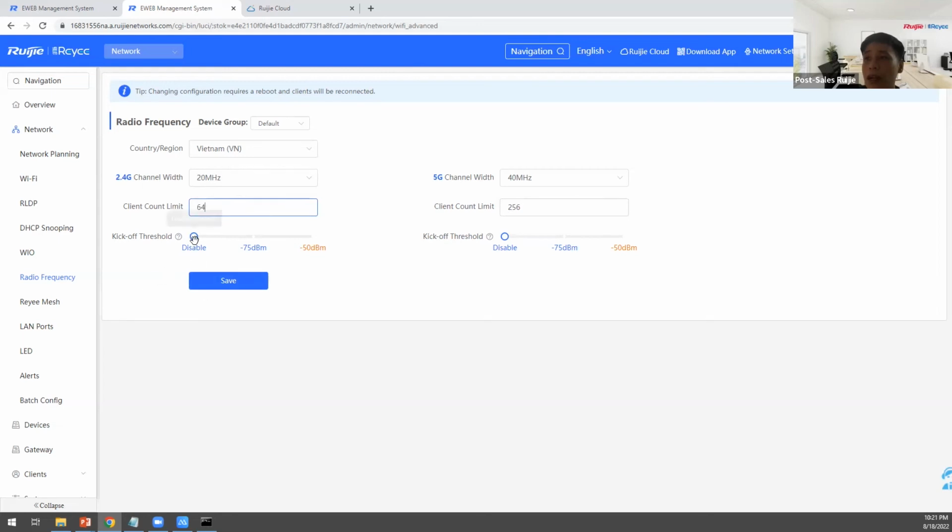The kick-off threshold, we recommend around -70 dBm. It's okay, but you might not be able to access the internet with this threshold. Recommend -70. Here is the recommendation for radio frequency.